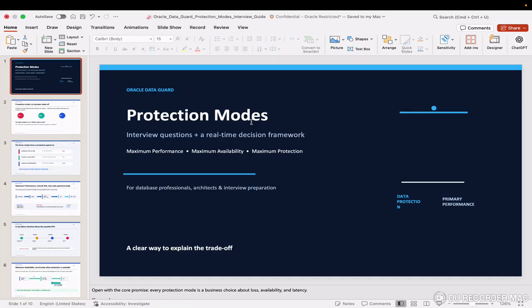So today our topic is: what are the different protection modes available in Data Guard? There are basically three protection modes. One is maximum performance, the second one is maximum availability, and the third one is maximum protection. We will discuss all these one by one. So let's start with maximum performance.